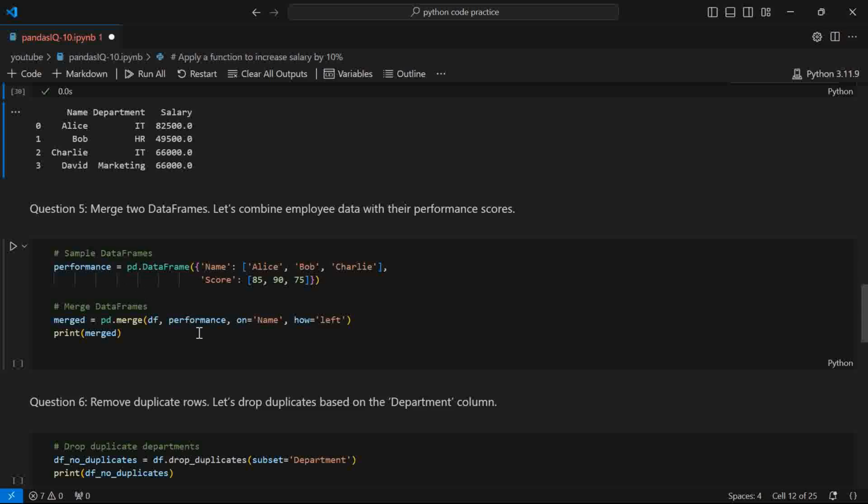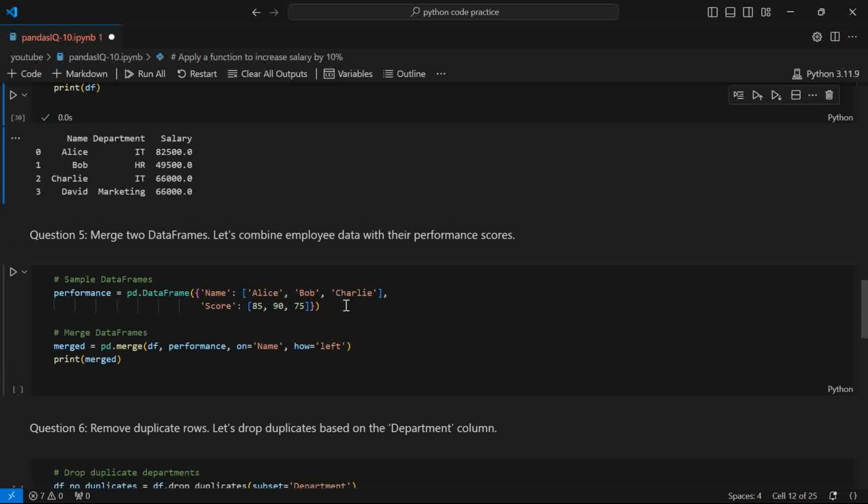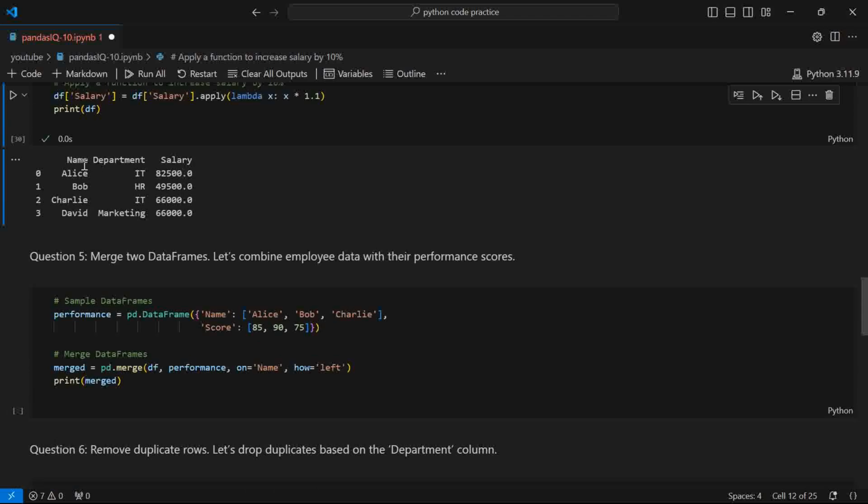What I will be doing is merging these two data frames. Using the pd.merge method or function, we can efficiently combine data frames on common keys. In the data frame df we have three columns: name, department, and salary. And in performance we have two columns: name and score. As we can see, we have only one common key, that is name. So we will merge these two data frames on the name column.